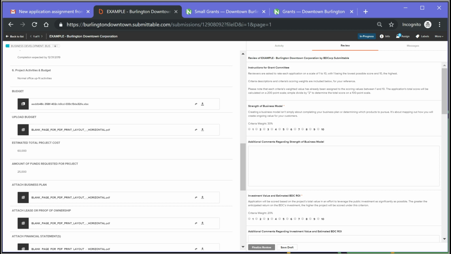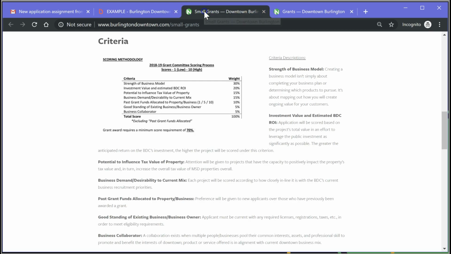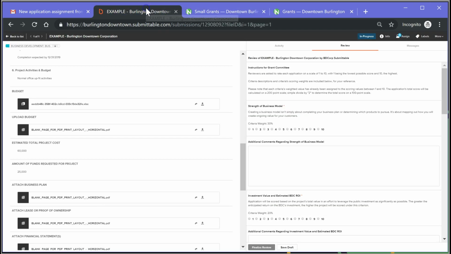The criteria description and criteria scoring weights are included below for your reference. They can also be found on the BDC's webpage at burlingtondowntown.com/small-grants. Please note that each criteria's weighted value has already been assigned to the scoring values between 1 and 10.